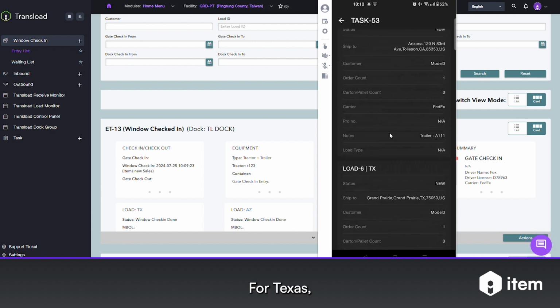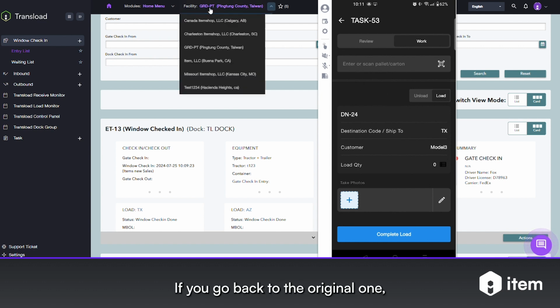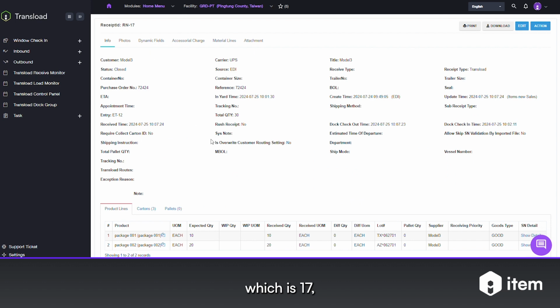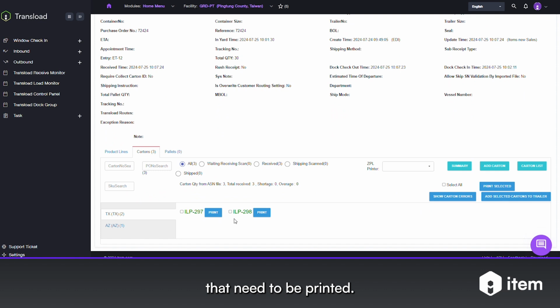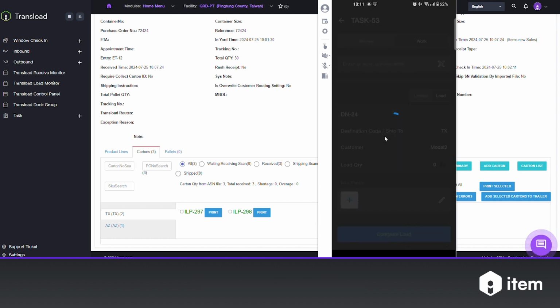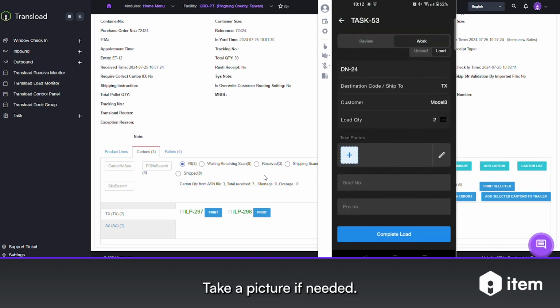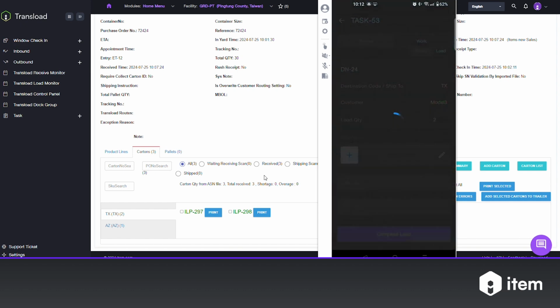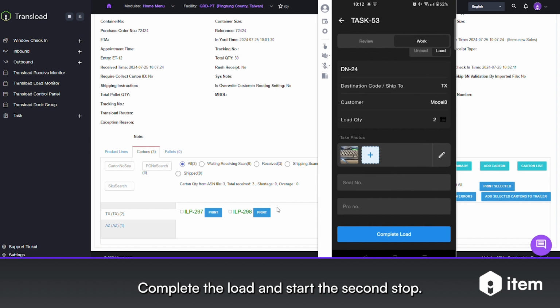For Texas, scan the pallet for Texas. If you go back to the original RN, which is RN17, it will show the pallet labels that need to be printed. Scan 2 pallets for Texas. Take a picture if needed. Complete the load and start the second stop, Arizona.